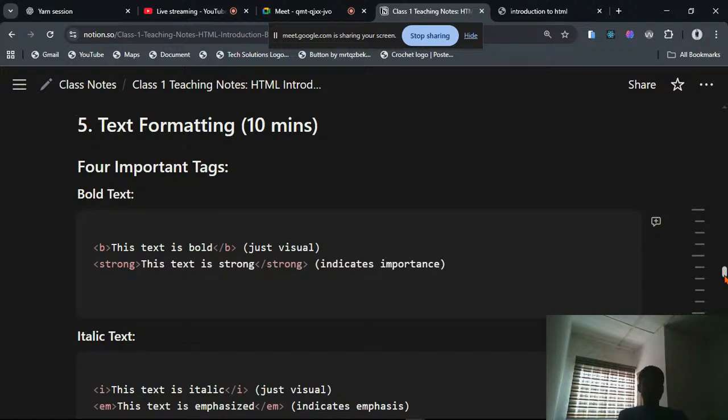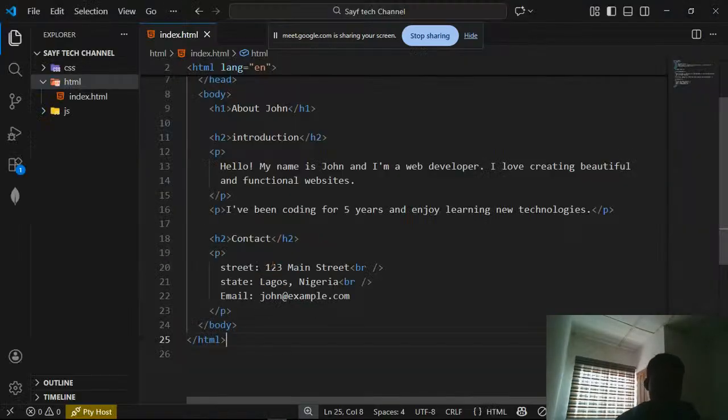So we have the B tag. The B tag is basically the bold tag. Use that one when you want to make a text bolder than it used to be. You can use B or strong, some of them used to bold text. B is just for visuals, while strong indicates importance. Do you understand? They still come out the same.